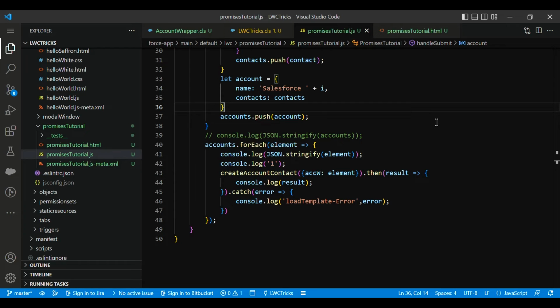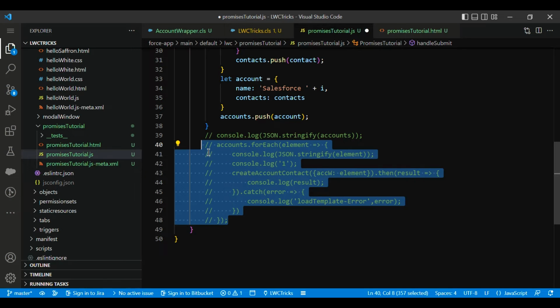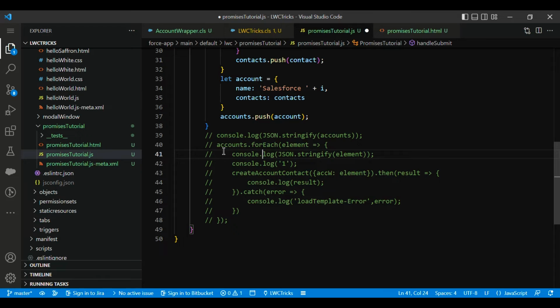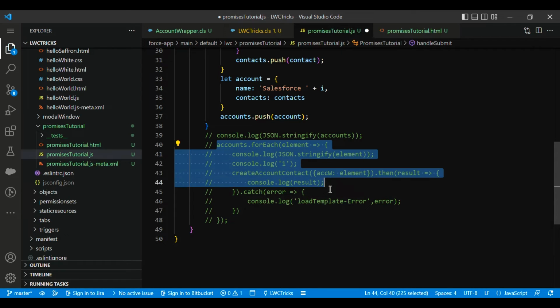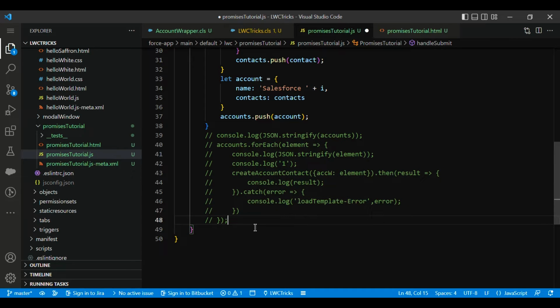So shall we start how we can create a promise? To convert this code into a promise, let's start some exercise. Let's start changing the code. I'm just going to put it in comment for now. So first of all, we will have to convert this forEach and this call, we will have to push this Apex call in an array, a list of arrays. So I'm just going to create one array, createAccountContacts.